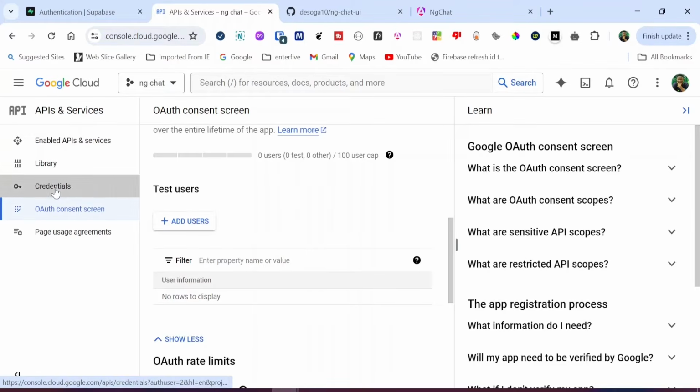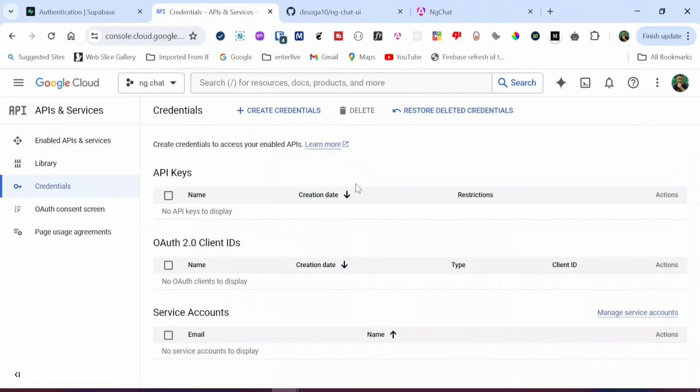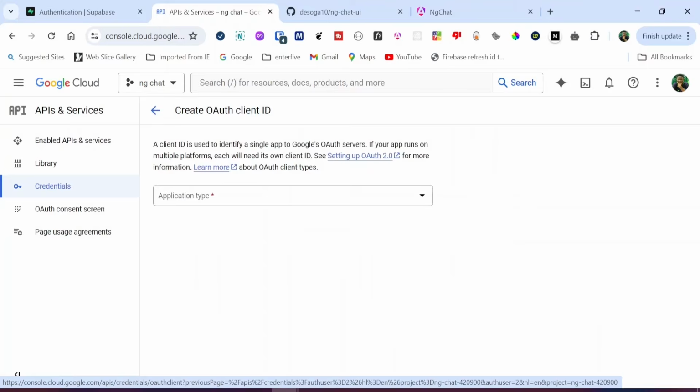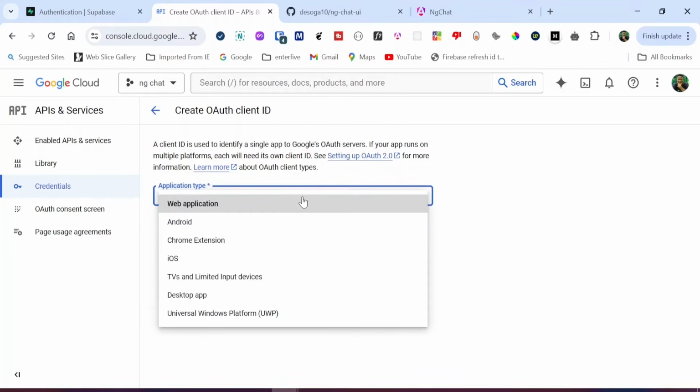So I'm going to head back to credentials, and under credentials, I'm going to click on create credentials once more, and then the OAuth client ID, which is for the second time. So now you see we get presented with a new form instead of the notification being that we should create a consent screen. We've created our consent screen. Now it's asking us for application type. So let's click on the drop down.